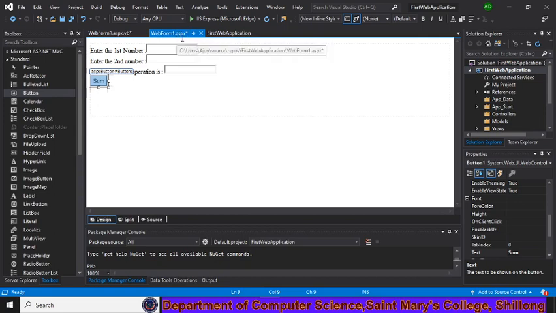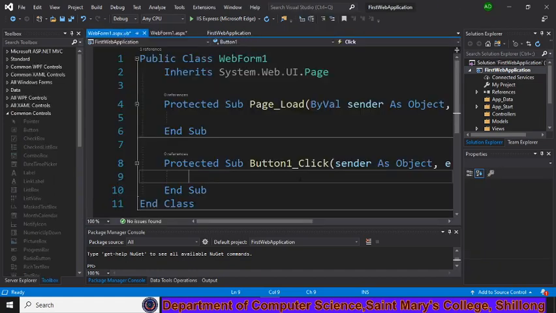Webform1.aspx, this aspx file is the design view. And this aspx.vb is the code behind file. Okay, so this is where the code works. Now this is the button.